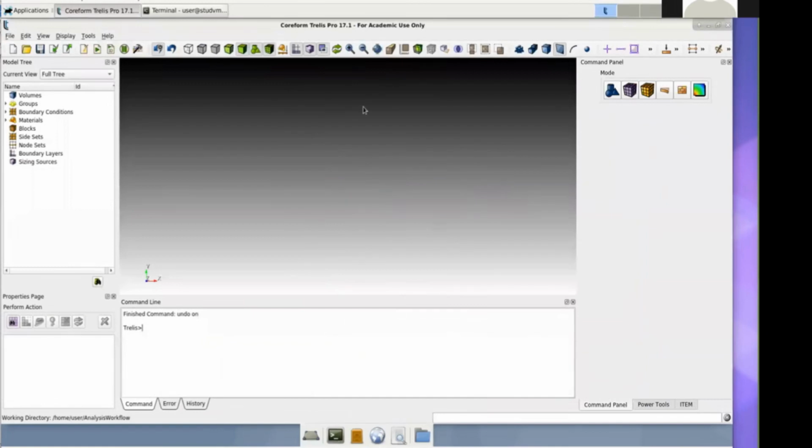How does the Trelis window look like? We have a viewport here in the middle. We have a command line window here. And most importantly, on the right-hand side, we have the command panel, which we will use to create our geometry. And last but not least, we have the model tree here, where we will see the results of our command in the model layout.